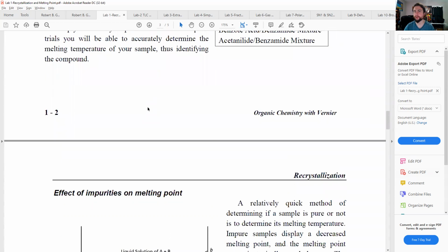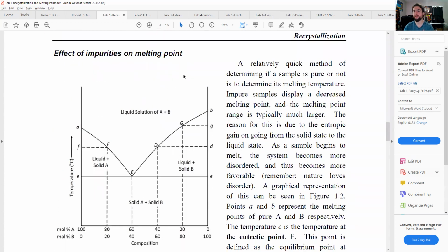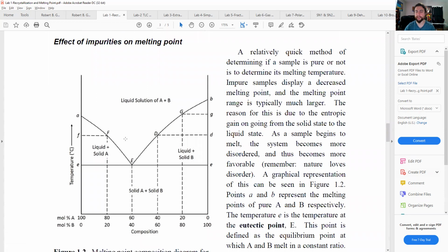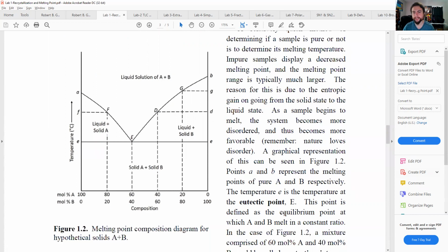And then of course, if you look at a mixture, you need to understand what that melting point is for a mixture. So also please do review the eutectic point chart here. This is pretty important because here you can see the temperature E is the temperature at the eutectic point E. This point is defined as the equilibrium point at which A and B melt in a constant ratio. So at a given ratio of 60% mole percent A and 40% mole percent B, at this given temperature that they give you on this chart, they both would melt at that given temperature.